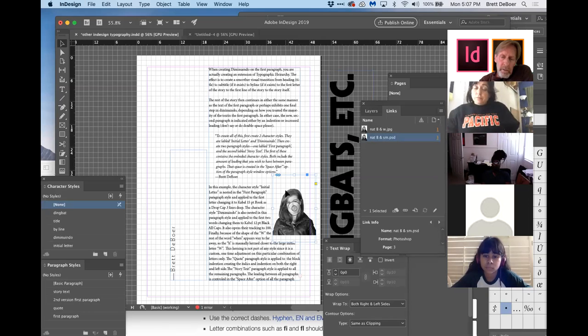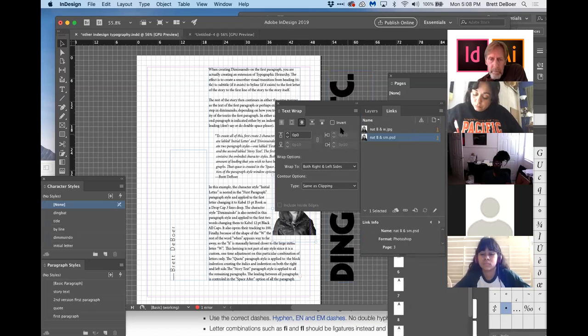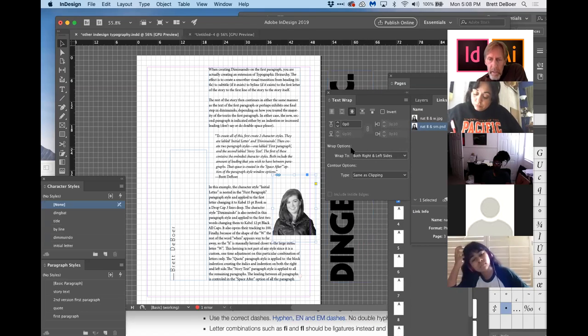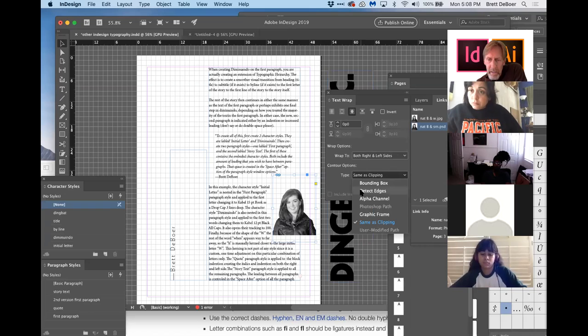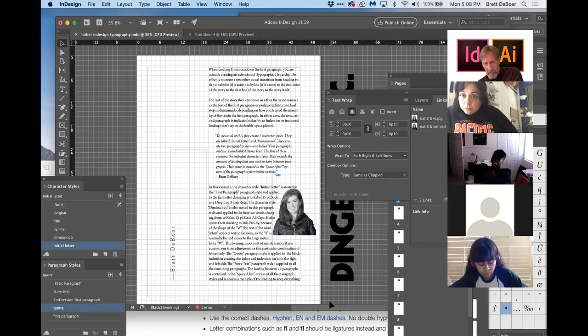And now the background is now transparent. And that's the main reason to do this. We need that transparent background so that when I go in here, in the text wrap window, I can make the contour options detect edges. And now you can see the text came in here as if it's going around the contour of the head.